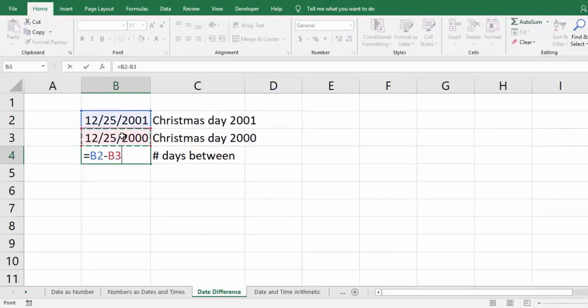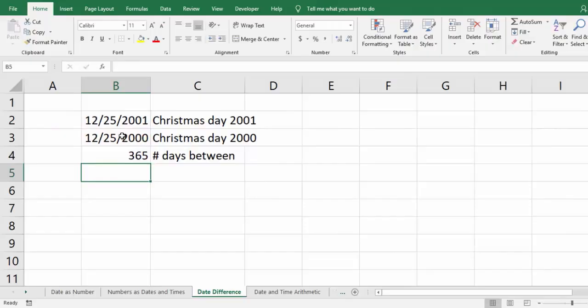I've basically taken the difference between December 25th, 2001 and Christmas Day in 2000, and that difference can be expressed as a number, 365 days. If I were to change this, let's say I was really interested in the number of days between Christmas 2011 and Christmas 2000, that same arithmetic will be applied to the difference between those two dates, and I can see that there are roughly 4,000 days between Christmas Day in 2011 and Christmas Day in the year 2000.